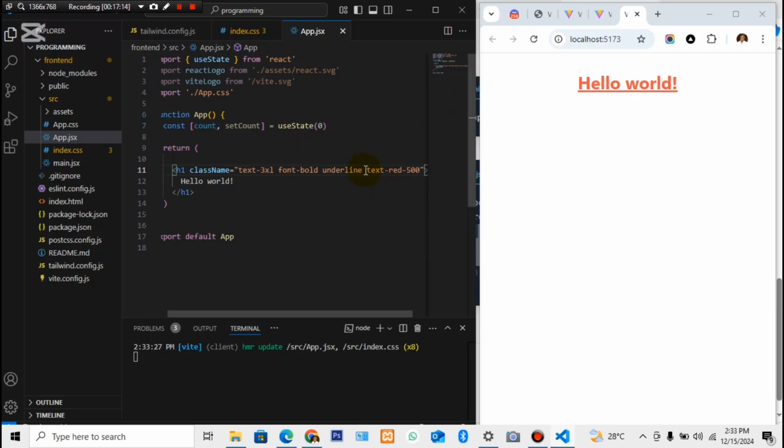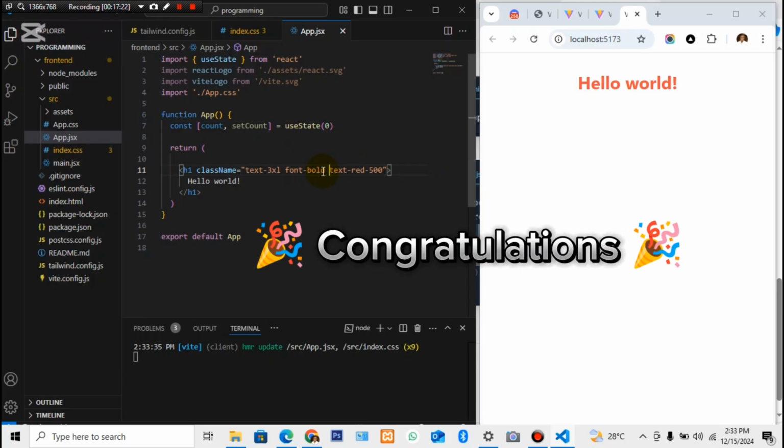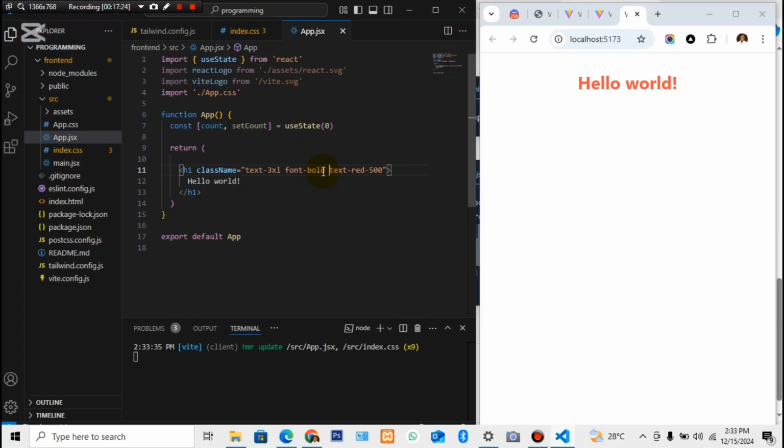Okay, so if you want to remove the underline, you can do it like this and delete it. See, the underline is out. So guys, if you have gotten to this level, congratulations, you have successfully done a React installation with Vite, and also installed the Tailwind CSS dependency on it. So thank you so much.